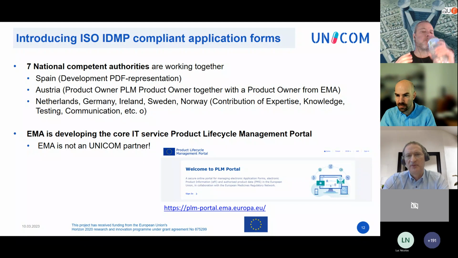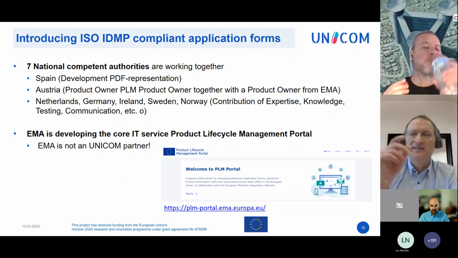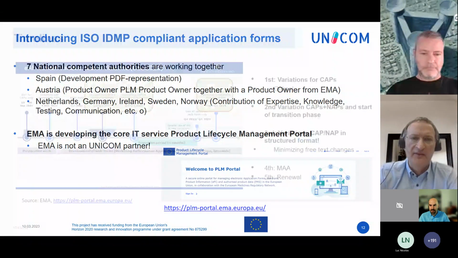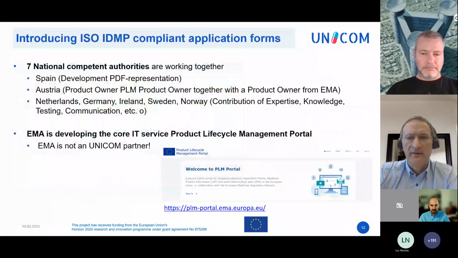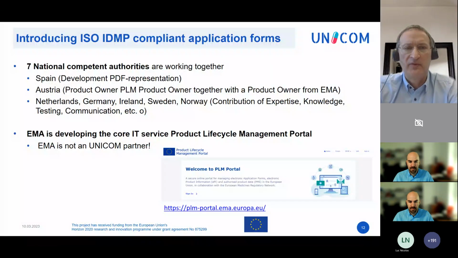And colleagues are contributing expertise, knowledge, a lot of testing, communication, and for sure it's a best practice how we can work together across Europe. EMA is not a partner of the UNICOM consortium, but EMA took over the real, let's say, development of the online tool. So we have also this partnership with EMA in this aspect.